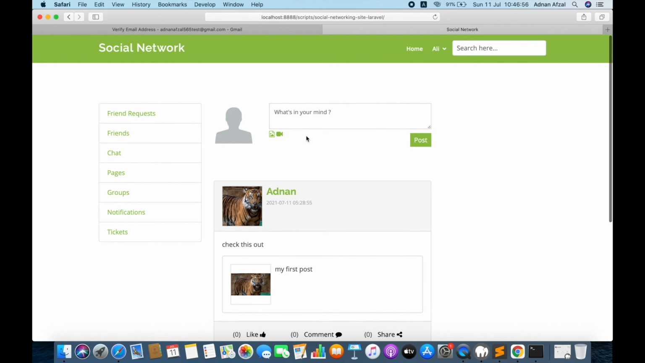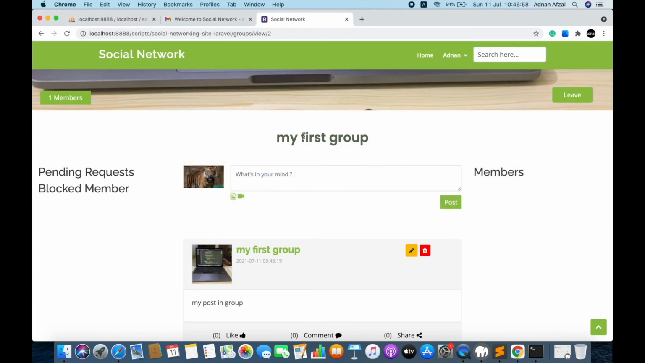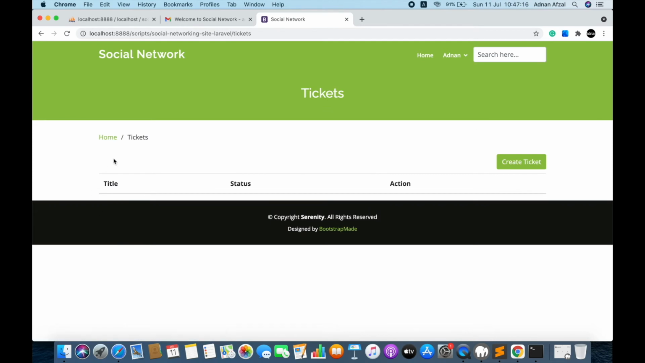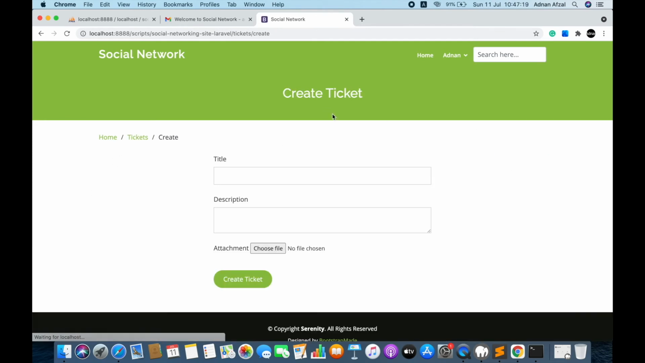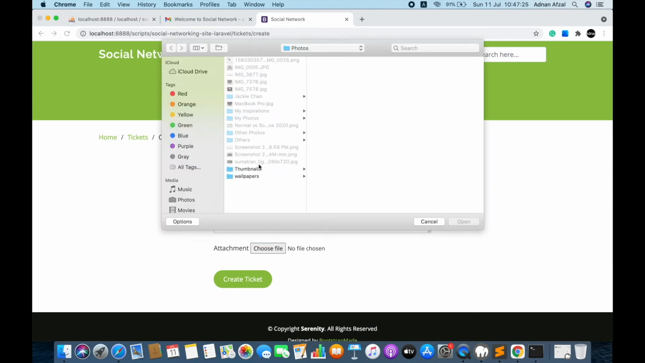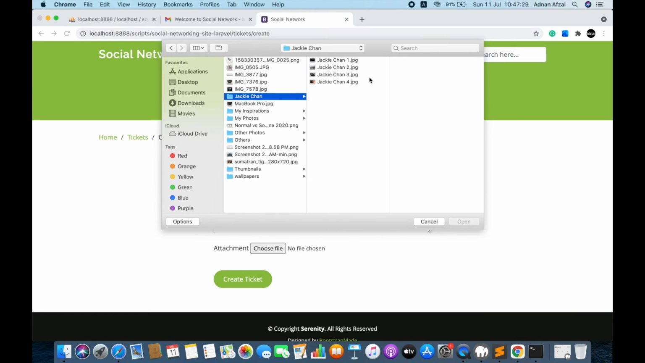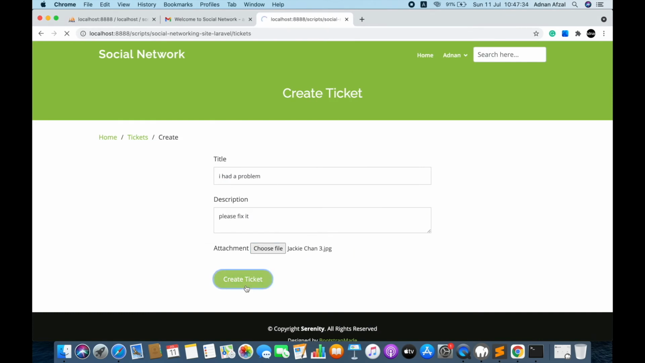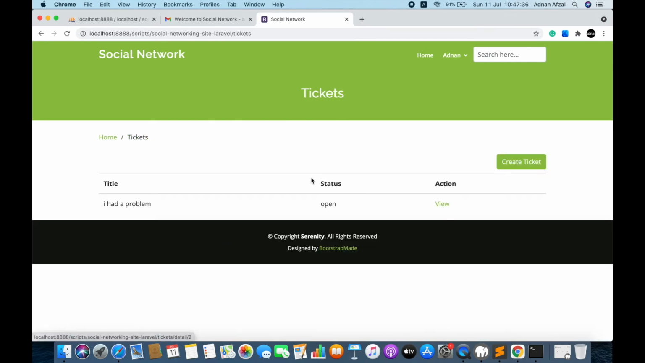I have already given a demo of the notification feature, so I am going to show the tickets feature. Tickets are like customer support. If I get any error or am facing any problem, then I can contact customer support by opening a ticket. Create a ticket, set the title, explain the problem in the description, upload an attachment like a screenshot of the error, and create.